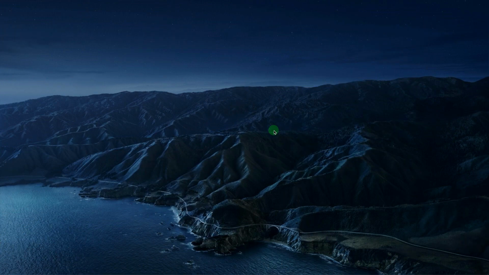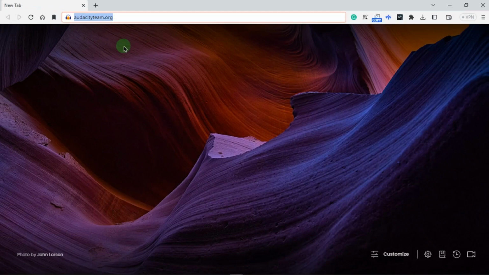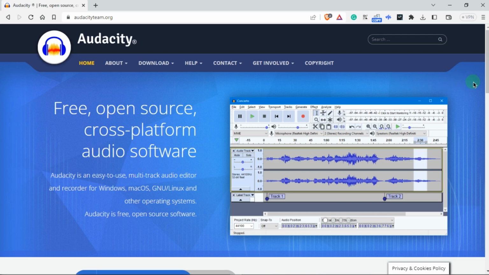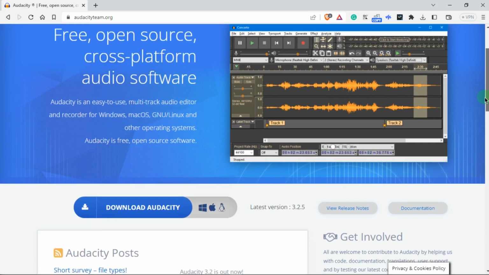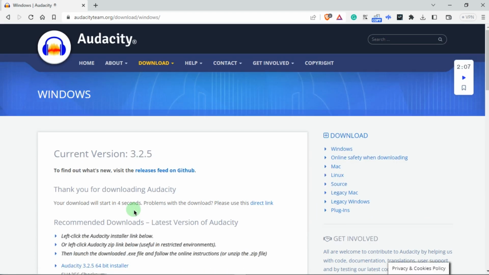So let's start. First, download Audacity. So open your web browser. Type audacityteam.org in the search bar. I will paste the link in the description. This is the site. If you scroll down a little bit, you can see the icon, Download Audacity. Click to download. Wait for a few seconds.